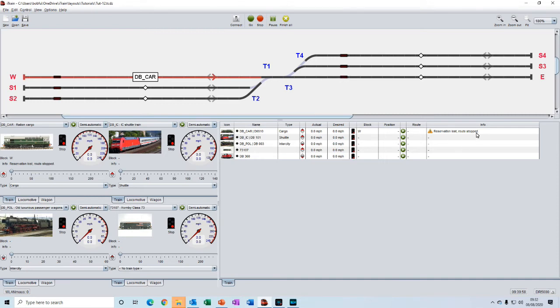To get rid of this message, first we go into the control view here, double click on the message here, and that removes the message in the overview, and then we can press the control key and reset the route again into semi-automatic.